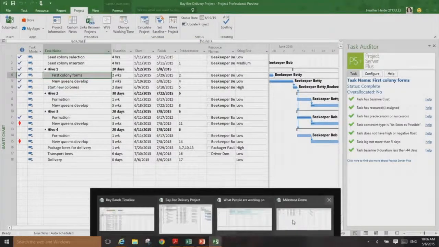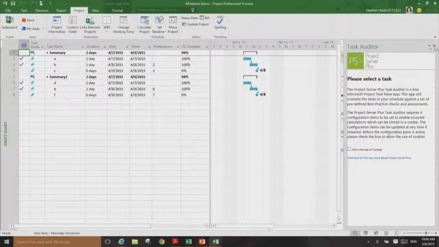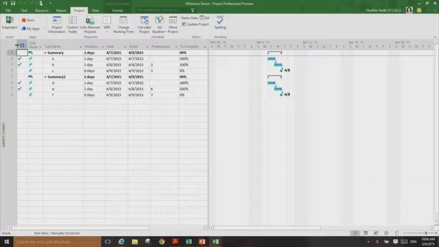And then one thing we added for Office 2016 is you can now have apps that write back into Project. Before it was read-only. So we have a sample app.